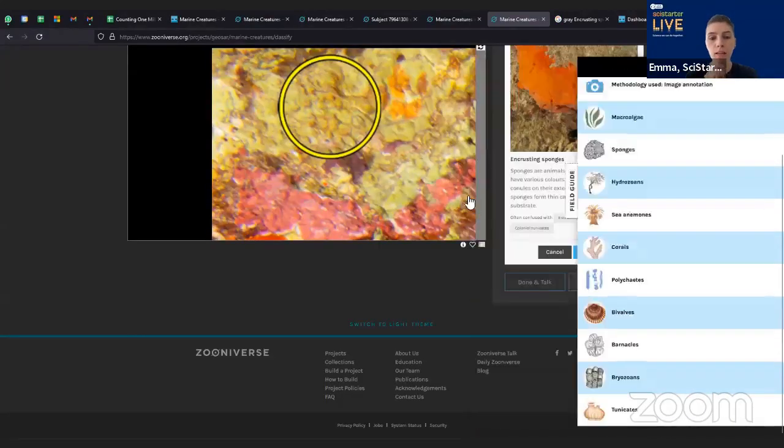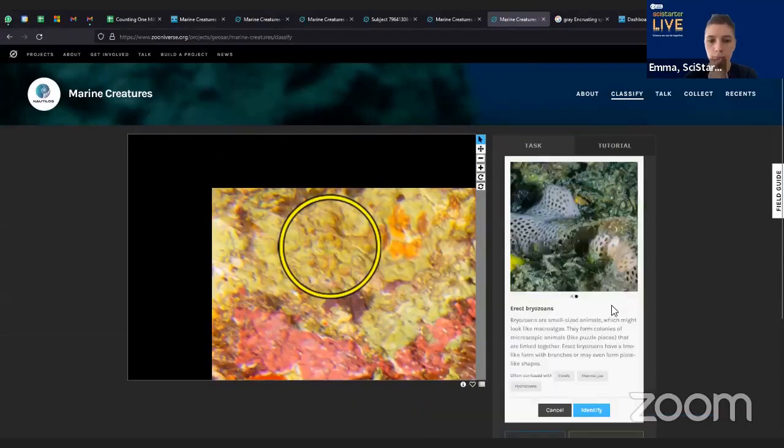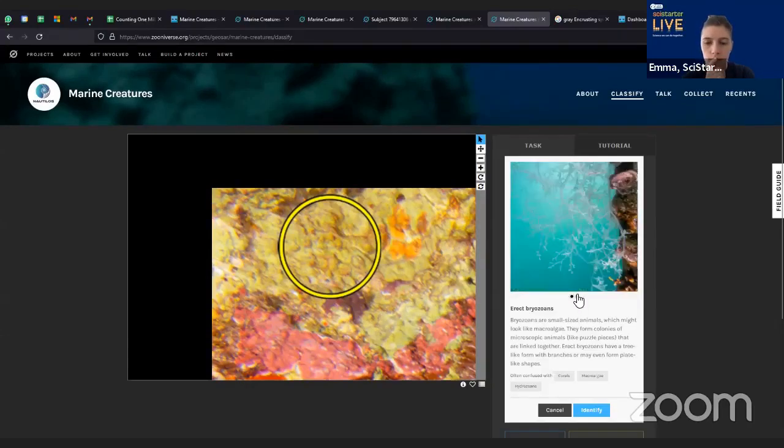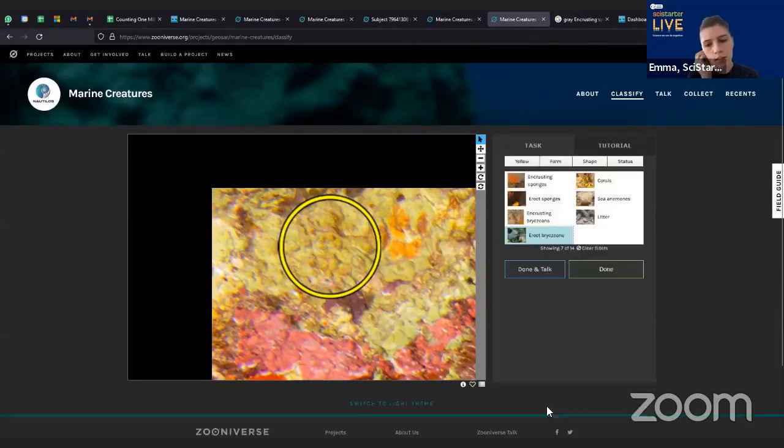Oh, it was at the end, at the bottom too, with the mistaken identity ones. Oh, okay, never mind. Encrusting is what I meant, but we can look at that one first. Yeah, definitely not that one. Can you hit encrusting bryozoans?